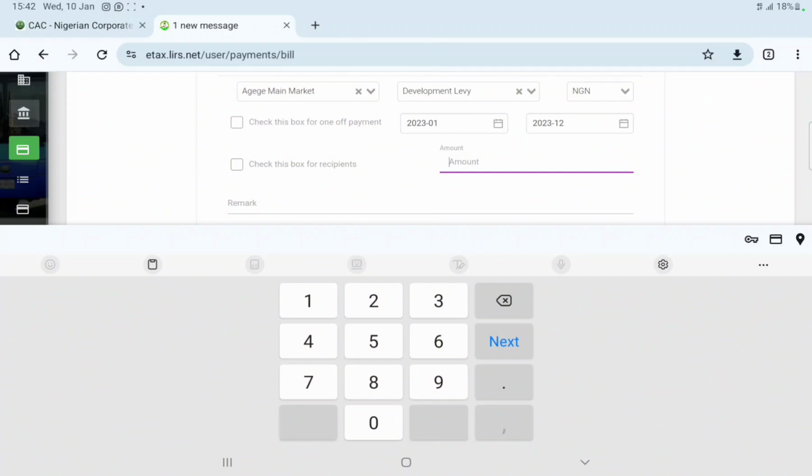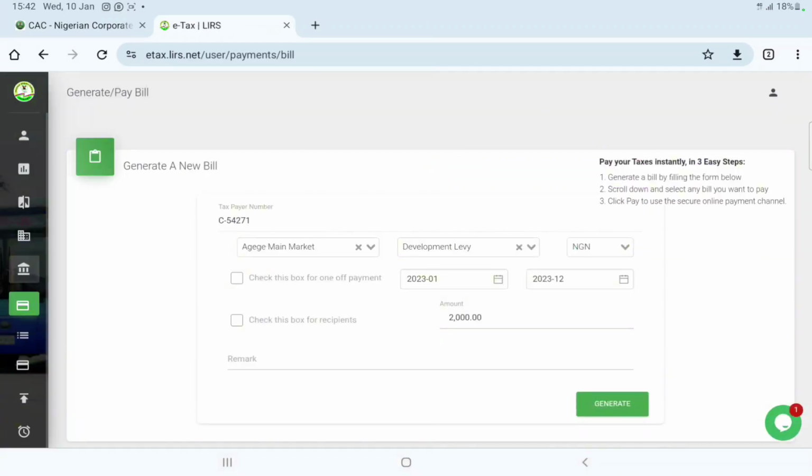Now this 100 naira business levy, that is how much that I know that is being collected in Lagos State. You might want to confirm for other states where your employees are resident, right? This is for Lagos State. So the amount we're paying here is 2,000. Once we're done putting the amount, the next thing you want to do is click on generate. Once you click on generate, it's going to generate a payer bill reference for you. Then you can go ahead and make the payment and download the receipt.